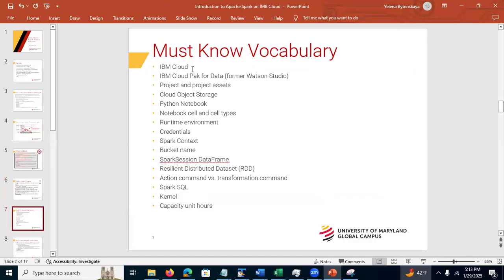Here is a list of must-know vocabulary, because if you don't know what this terminology means, when I try to help you with the assignment, we're going to be speaking a foreign language to each other. If you don't know what Cloud Pak is, for example, you may say, I don't see this option, and I say, are you on IBM Cloud or on Cloud Pak? So you need to know what Cloud Pak is. It's a sub-platform within the IBM Cloud Platform, and it used to be called Watson Studio. So in some readings, you may see it as Watson Studio. It refers to the same thing.